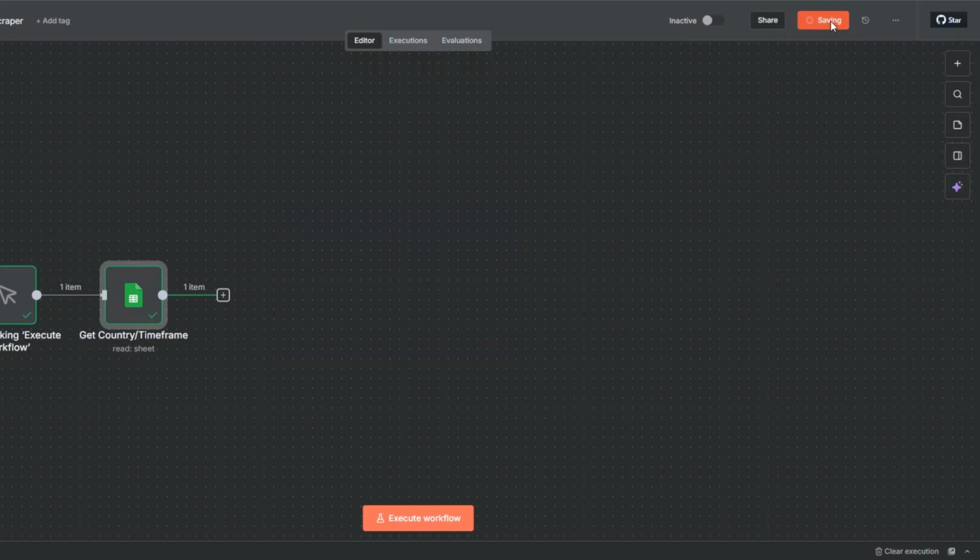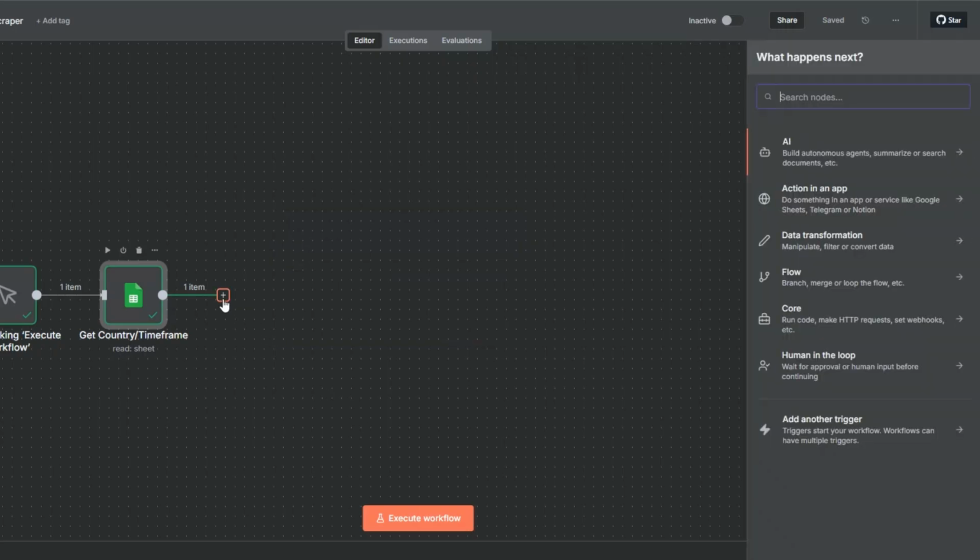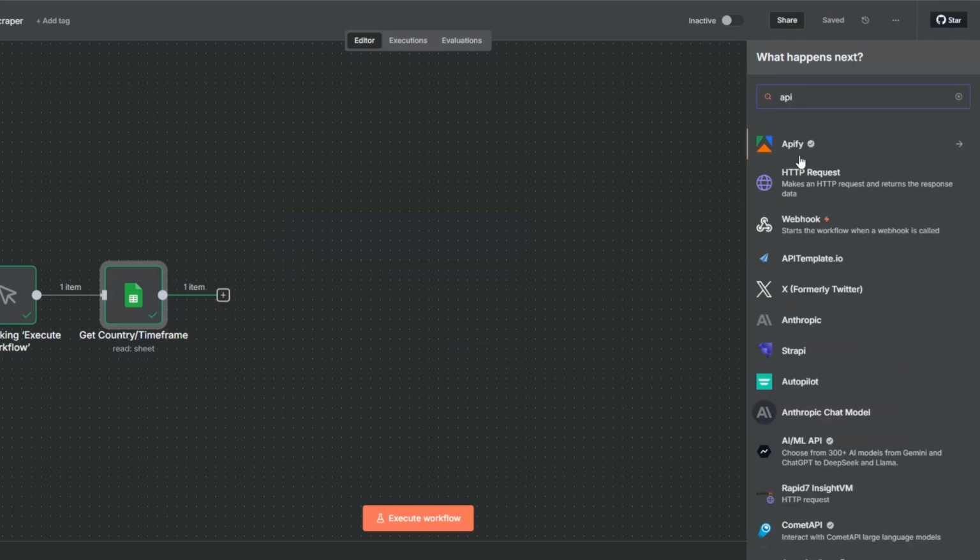Click on Rename. Now the next thing that we're going to do here is we're going to scrape trending searches in the country in the past 24 hours. So to do that, I'm going to use Apify. So I'll search for Apify right here.